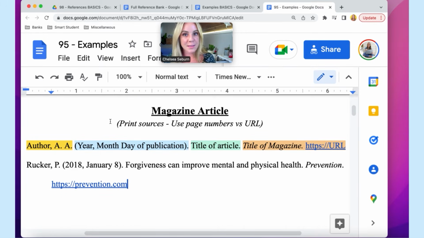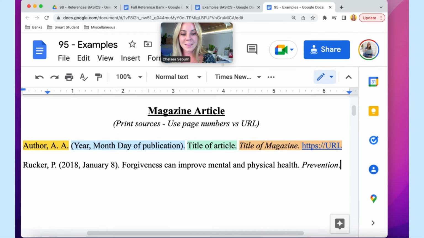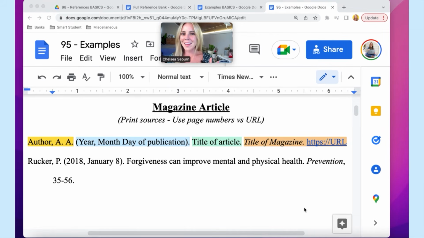As you can see for this note, if it's a print source, you're going to use the page numbers versus the URL. So let's say I did read this in a hard copy. We're going to use a comma after the title of the magazine and then include the page range as such, with the period following after the pages. Why is it okay to use a period after the page range and not the URL? Well, because a period after page ranges isn't going to break the integrity of the page ranges as it would the URL link. Kind of makes sense, doesn't it?